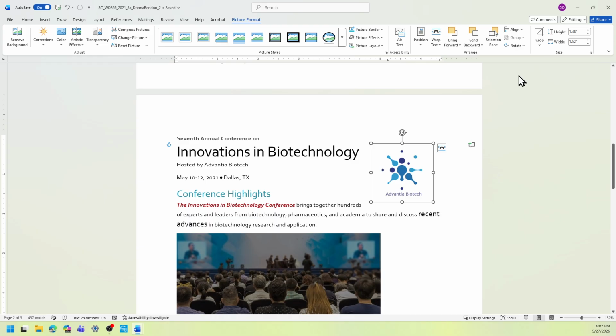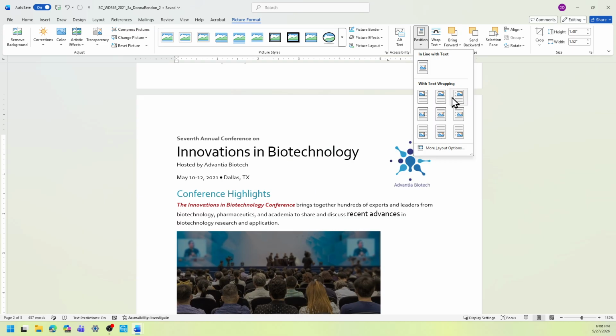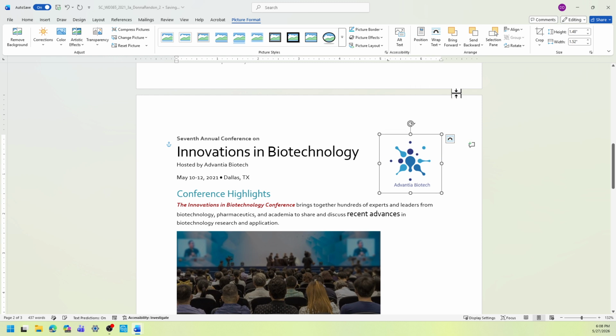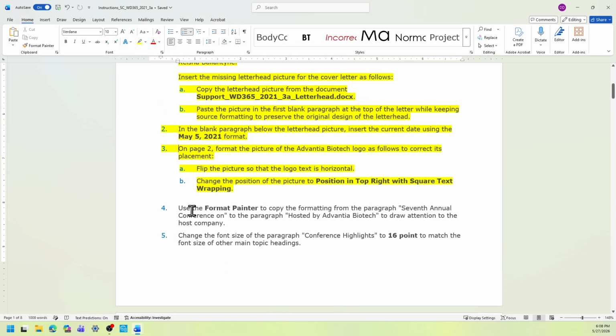And then the next step is selecting the position also in the arrange group here, position drop down menu, and we're looking for the position in top right with square text wrapping. So click that once. So that's the end of step 3. Moving on to step 4, we're going to use the Format Painter to copy the formatting from the paragraph 7th Annual Conference on to the paragraph hosted by Advantia Biotech to draw attention to the host company.